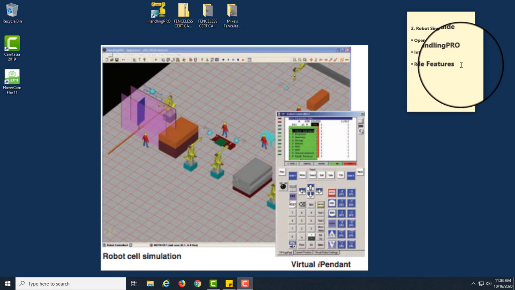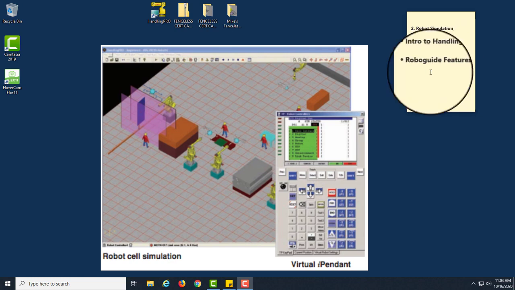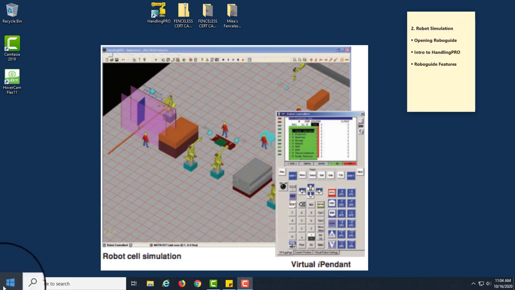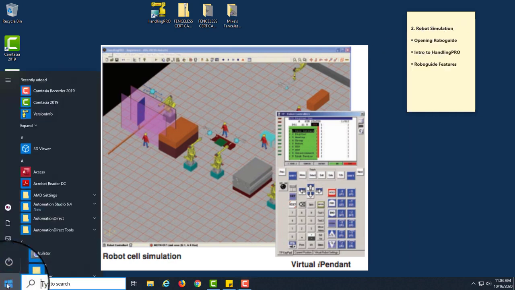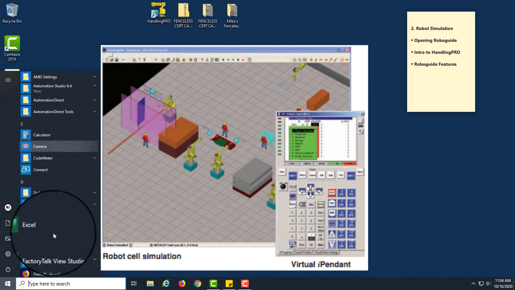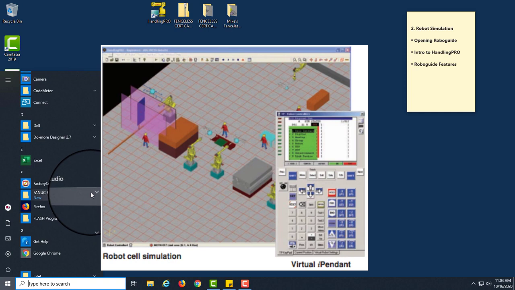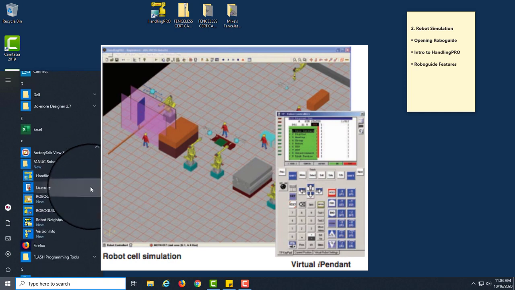So what I'm going to focus on right now is opening RoboGuide. There's a few different ways to do this. I'm going to go over to the Start menu. When RoboGuide is installed, it automatically creates a Fanuc folder, a Fanuc Robotics folder. And in here, you're going to see a few different things. You're going to see something like icons for Handling Pro, License Manager. You see RoboGuide, 3D Player, Robot Neighborhood.